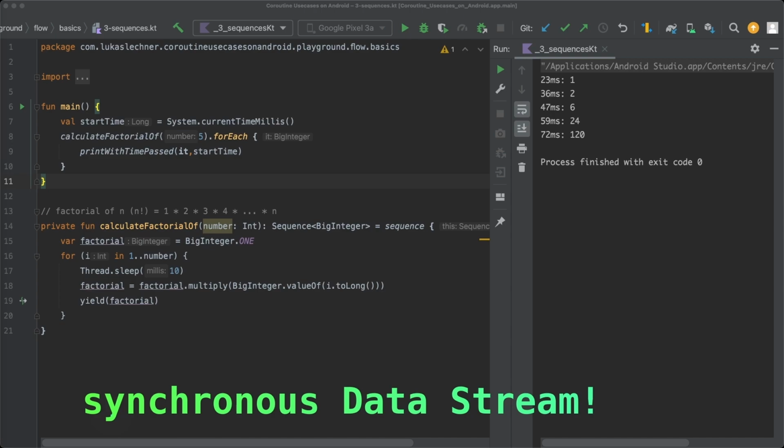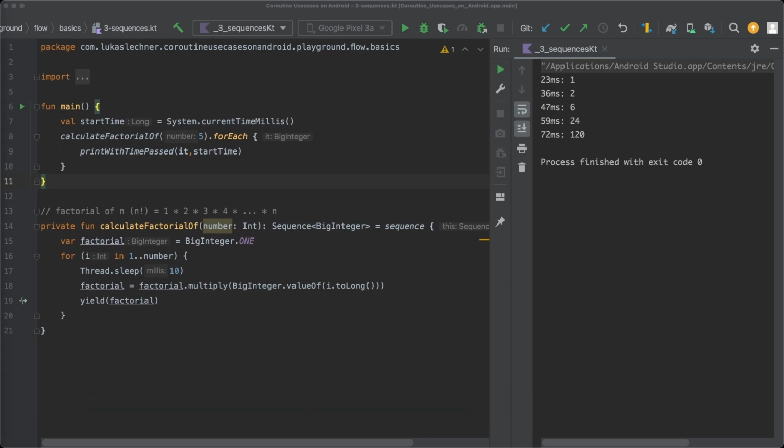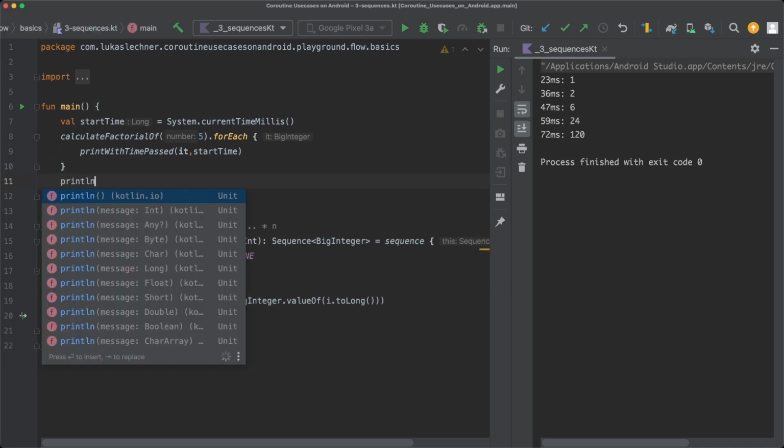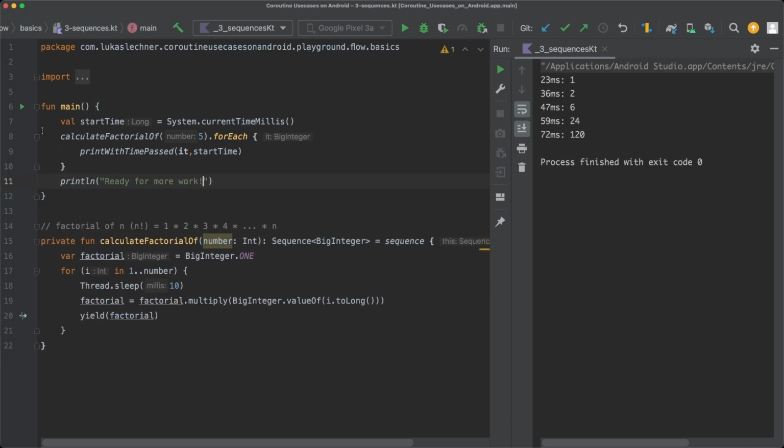This means that the call to for each in the main function is blocking our main thread. If we add a print statement after the for each statement in the main function and execute the code, you can see that this new print statement is only outputted after all the values from the sequence were received. So our main thread can only do work again once we have received all the values of the sequence. This means that the main thread is blocked as long as we are waiting for items of the sequence.